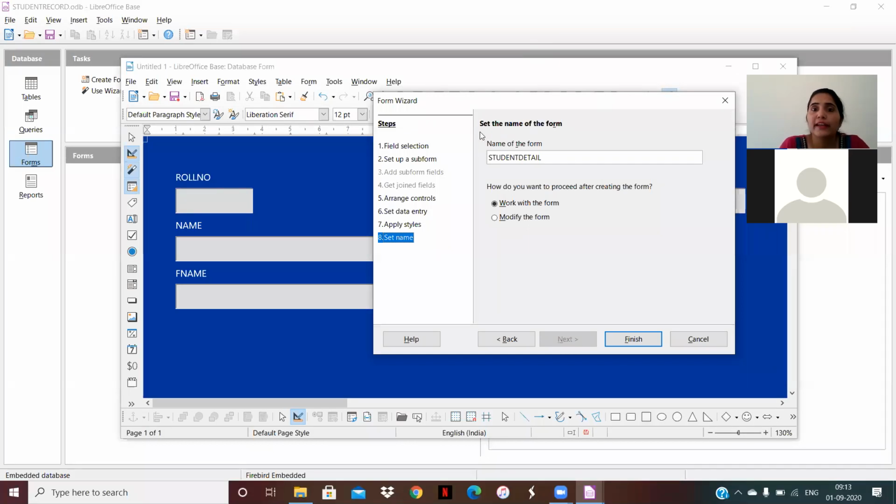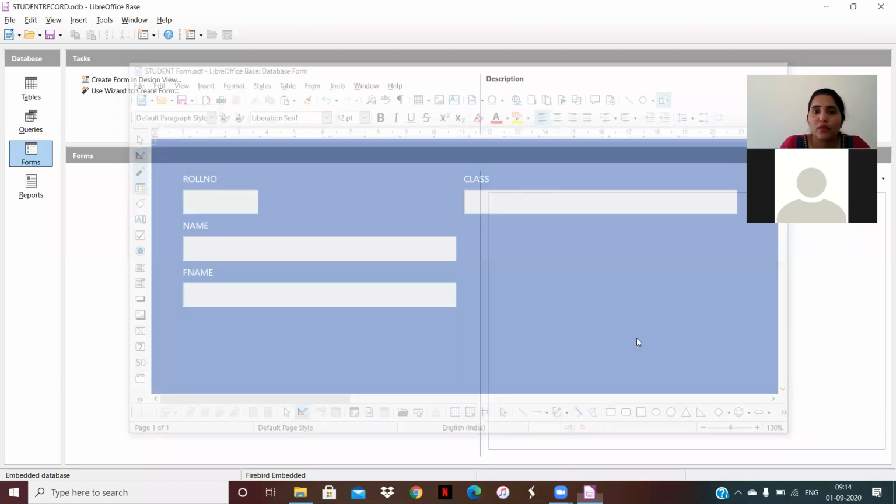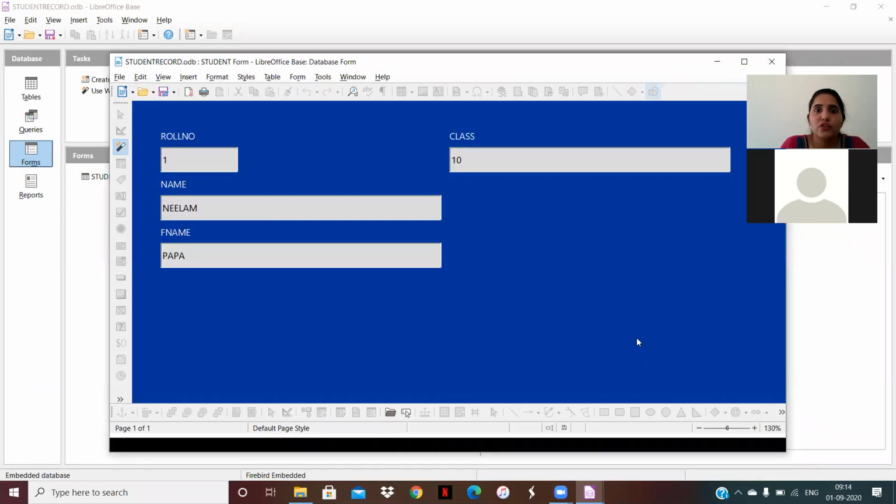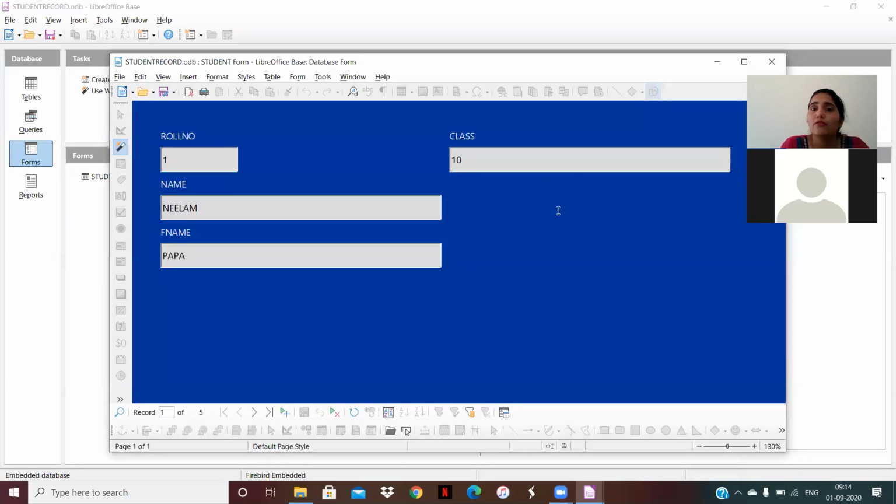When you click on next, set the name for the form, meaning what name you want to set for your form. It is student detail, or if you want to change, you can change. Suppose we want to set here student form. Clear? After that, click on finish. When you click on finish, it shows you a form.